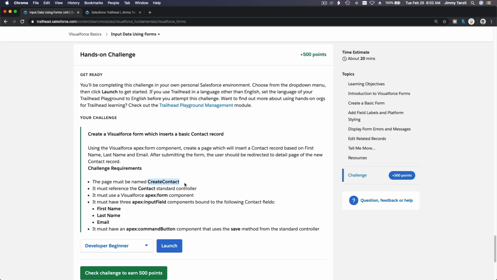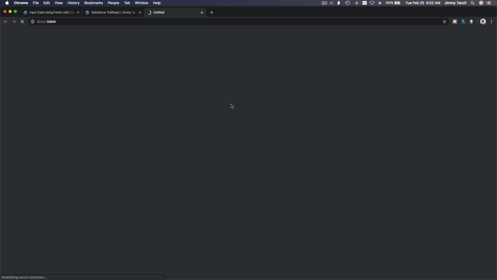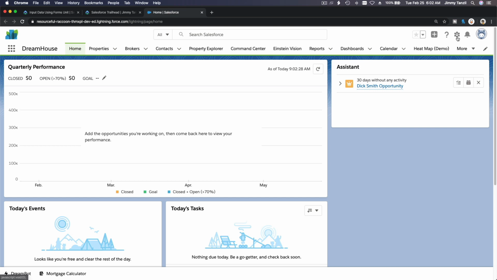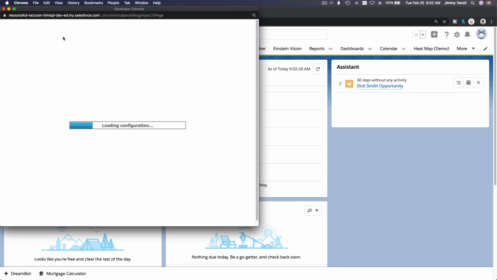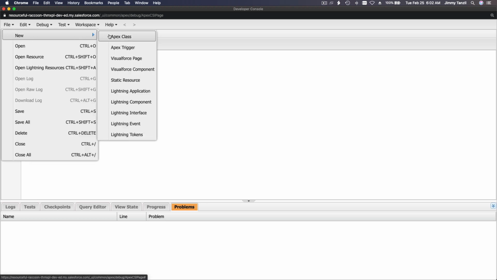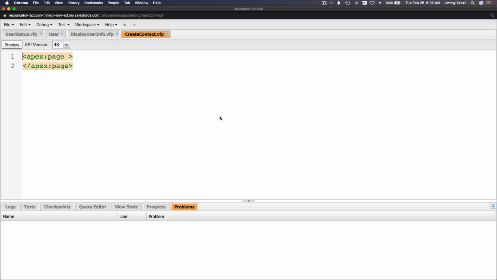So I'm going to copy that and go to my playground, go to my developer console, pop this up, make a new Visualforce page there, CreateContact. Okay, and of course standard controller, the engine would be contact, right?